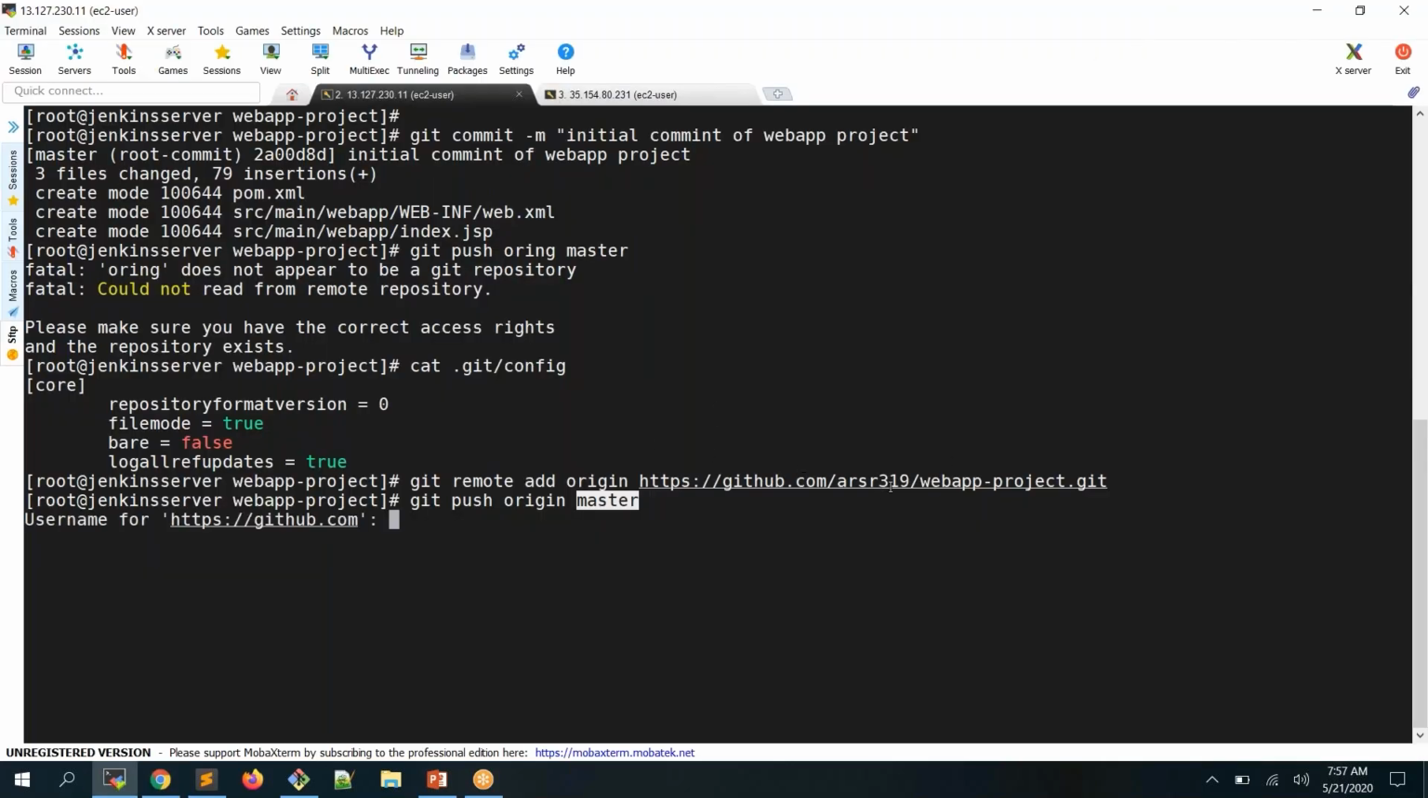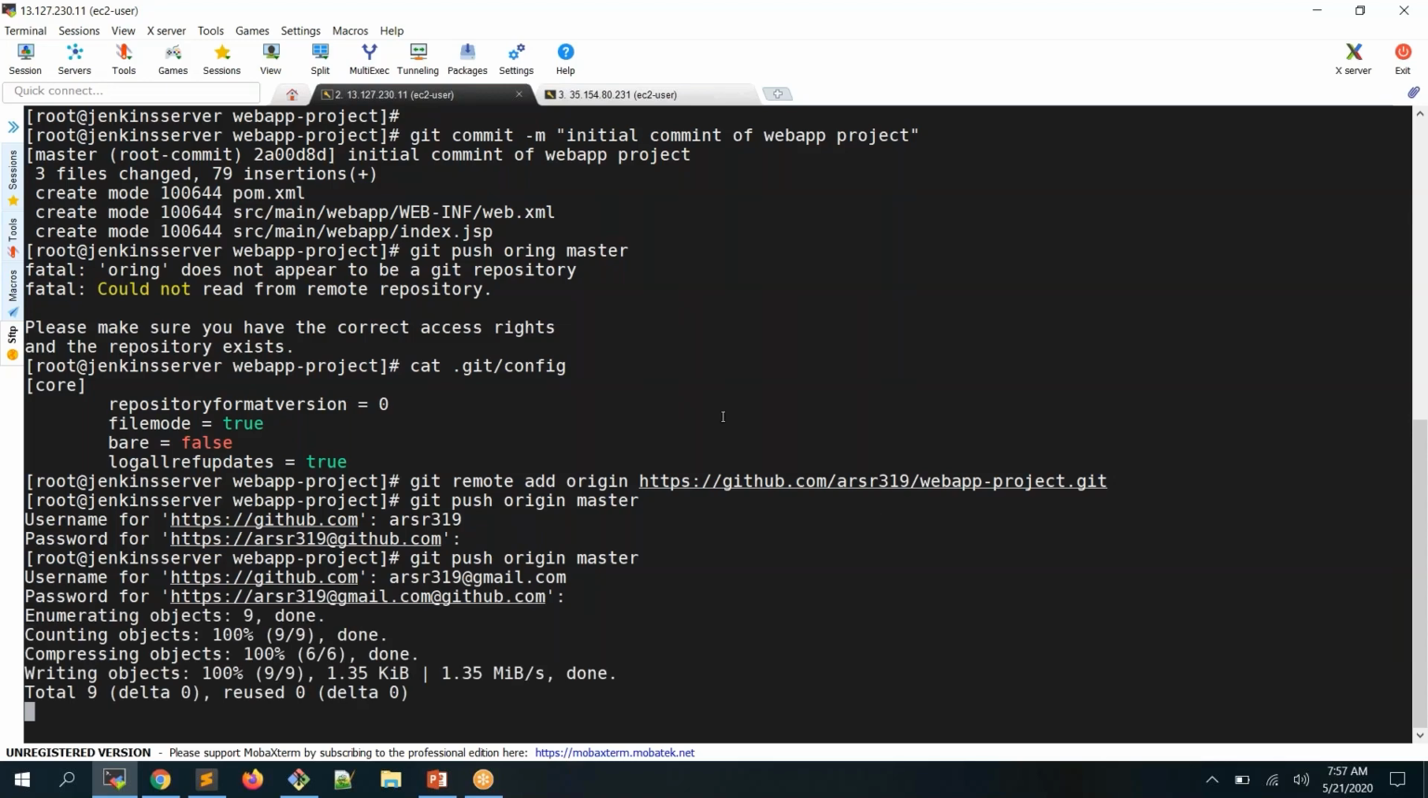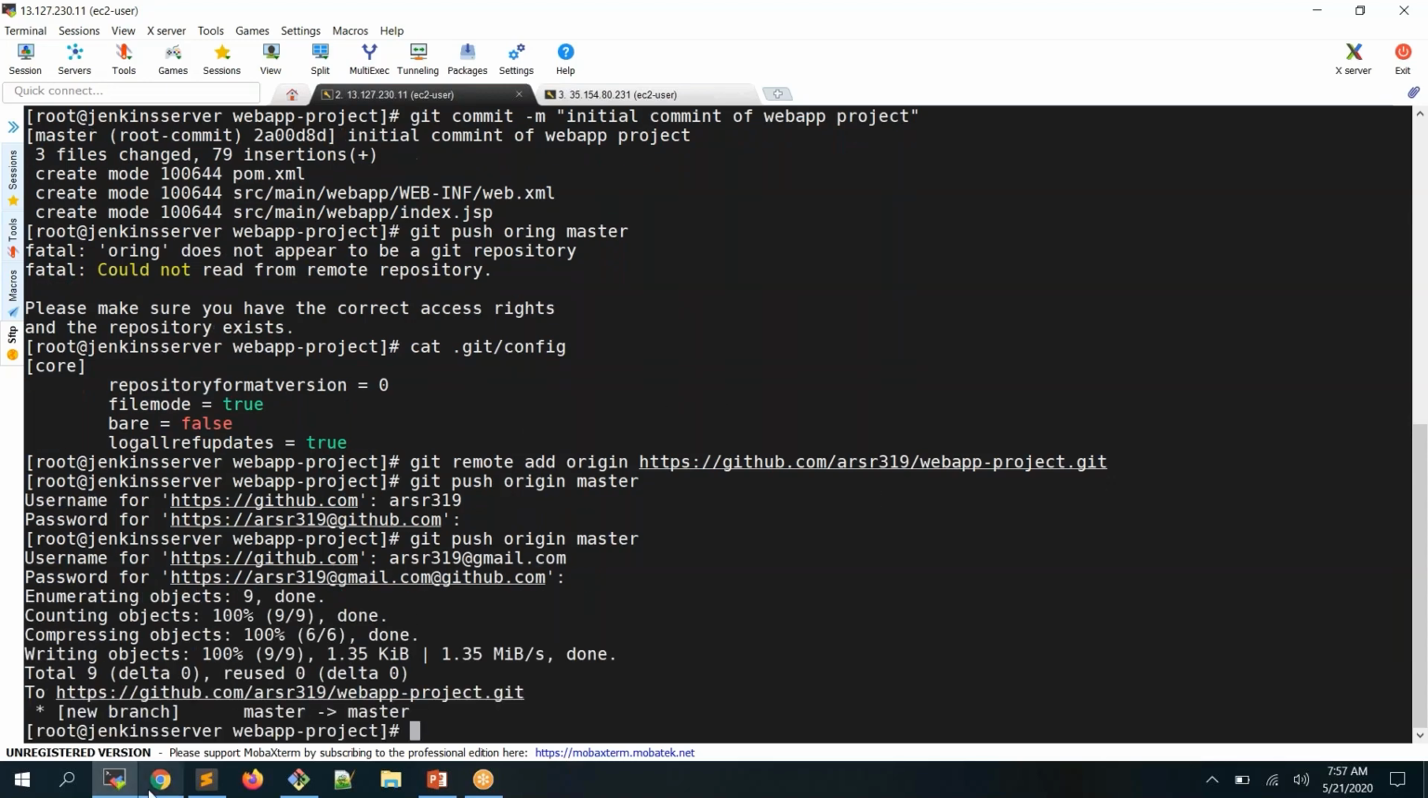Now it is going to communicate with this one. I'm giving the credentials, or else I can copy my public key, but let's use the credentials for now. ARSR319 is my username, and I think I need to give the full path. rsr319@gmail.com and password. Okay, all right. My code got pushed into the remote repository.